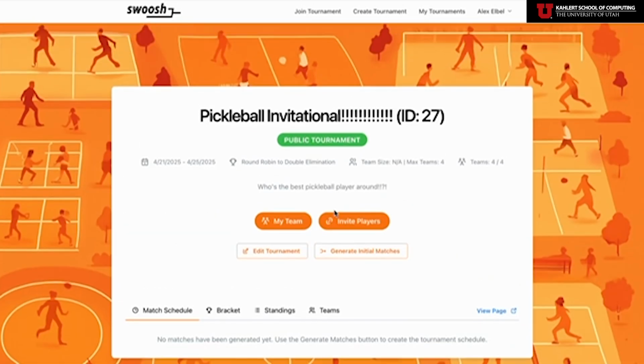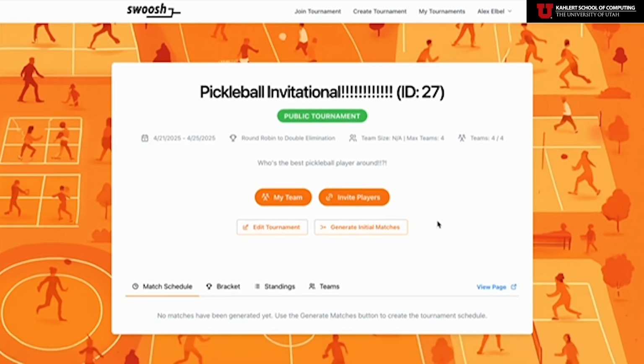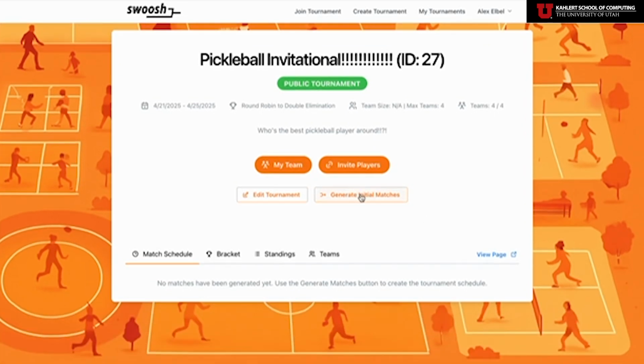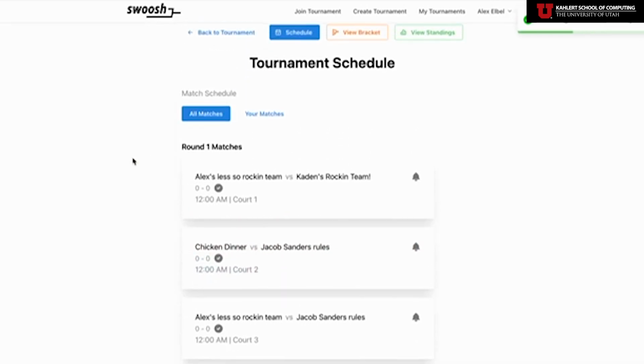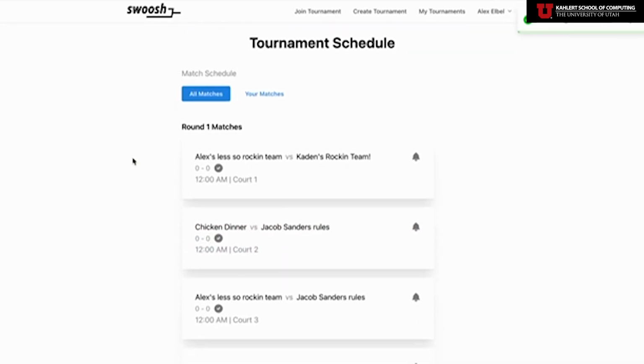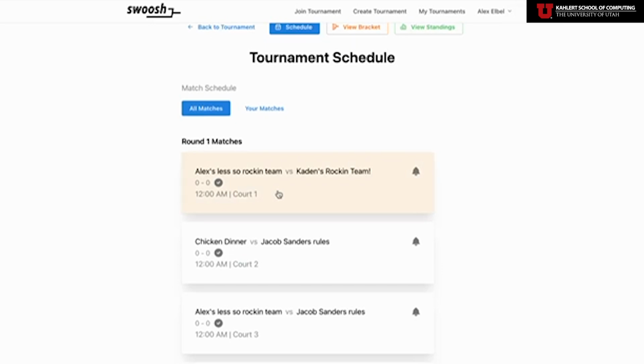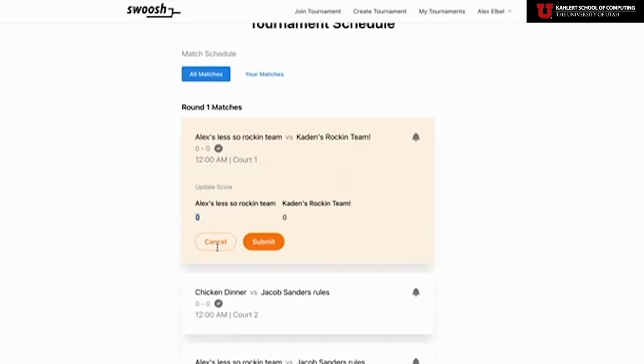Now, once you have people in your tournament and you're ready to start your tournament, as the tournament creator, I can click generate initial matches. And you can see here's just the example teams that we have in this tournament. And so once someone finishes their game, you can update your score.